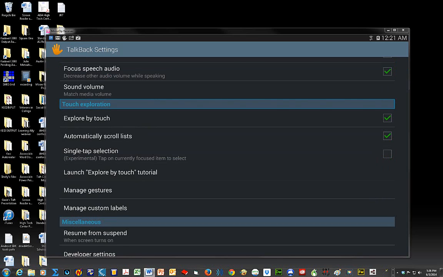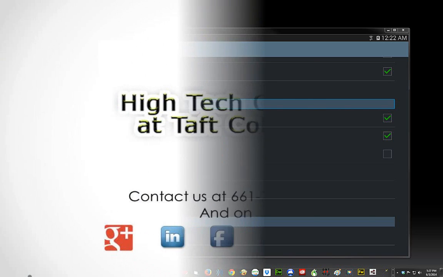Under touch exploration, I can change what swipes do. I can also view the Explore by Touch tutorial, which will give me step-by-step instructions about how to use the different swipes.